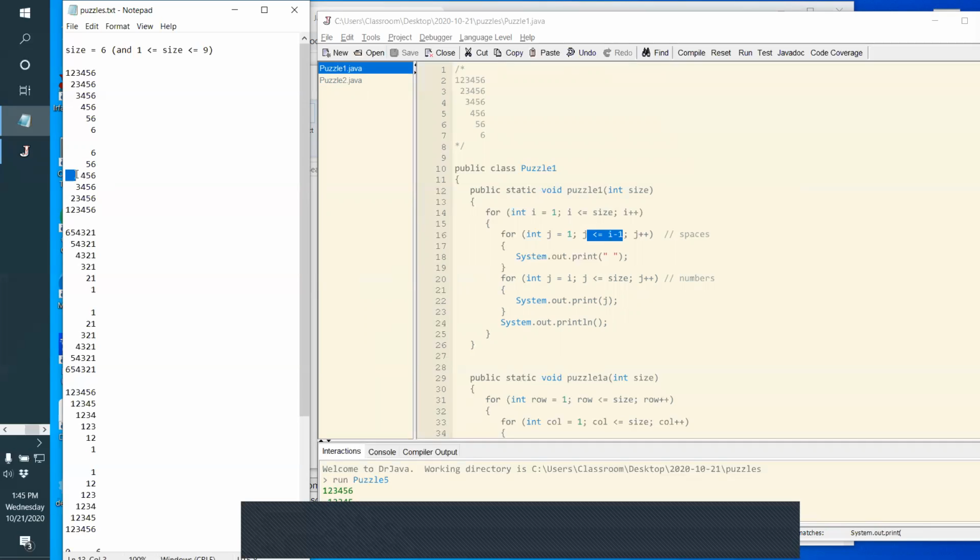We haven't tried that diagonal yet. See, this diagonal is where i equals j. Row 1, column 1. Row 2, column 2. Row 3, column 3. Row 4, column 4. Row 5, column 5. Row 6, column 6. That's the easy diagonal. This diagonal is the opposite one.